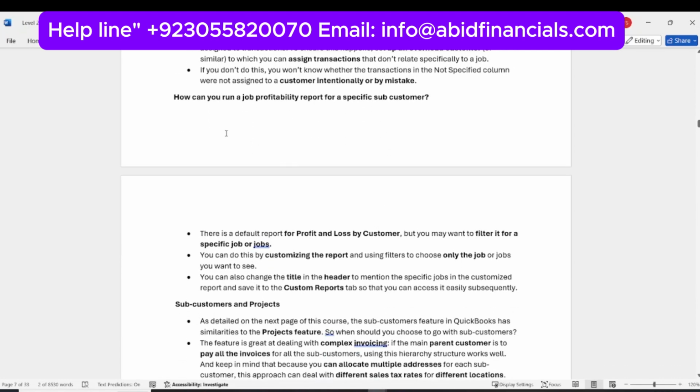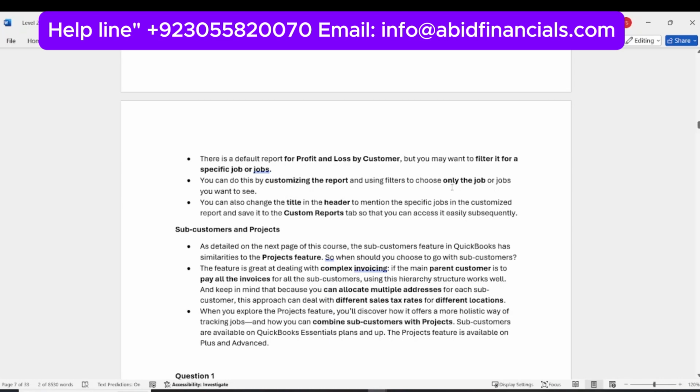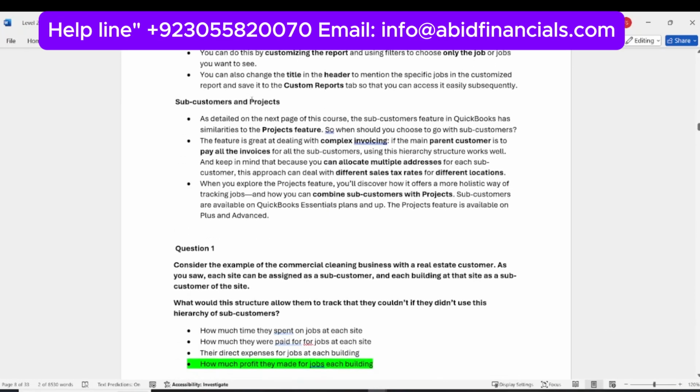How can you run a profitability report for specific customers? There is a default report for profit and loss by customer, but you may want to filter it for a specific job. You can do this by customizing the report and using a filter to choose only that job. You can change the title in the header to mention the specific job in the customized report and save it to the custom report tab so you can access it easily. Sub customers and projects, as detailed on the next page, the sub customers feature has similarities to the project feature.